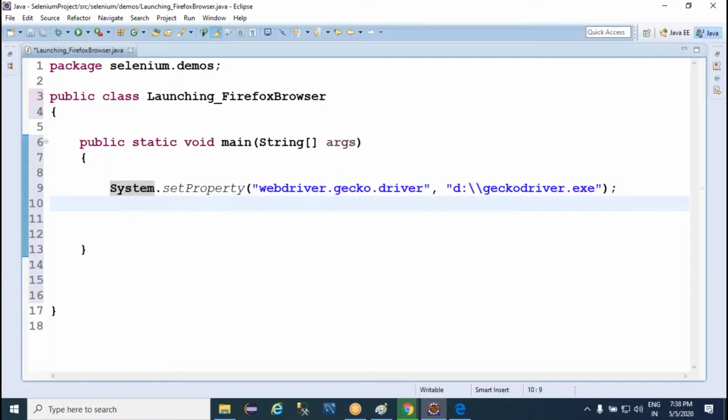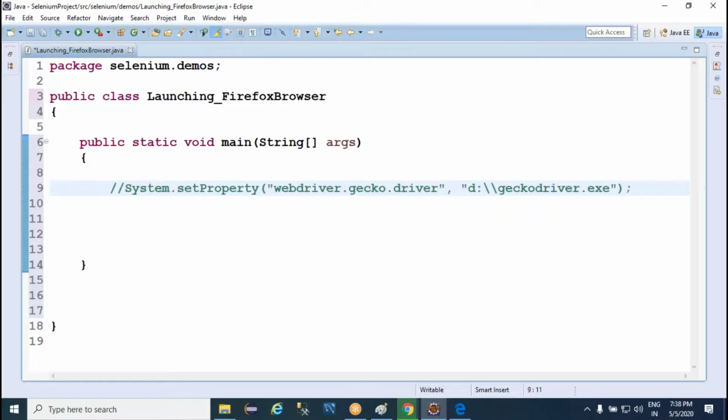Okay. So now, after this, otherwise, temporarily what I do in my system, I'm commenting the statement. WebDriver is an interface.